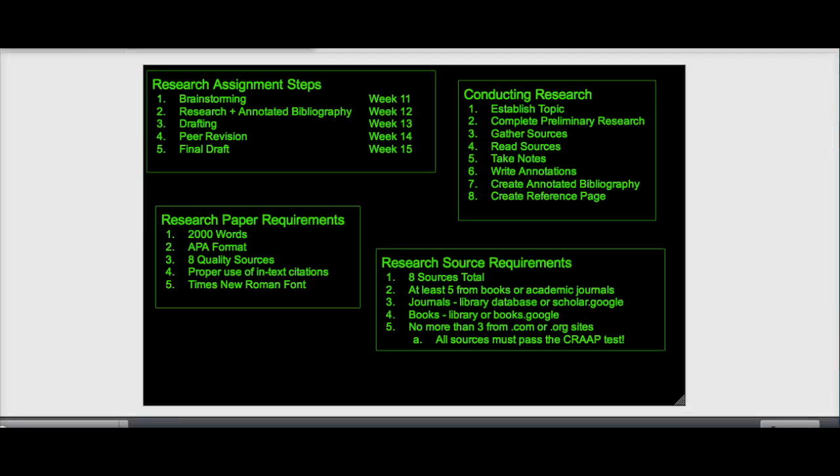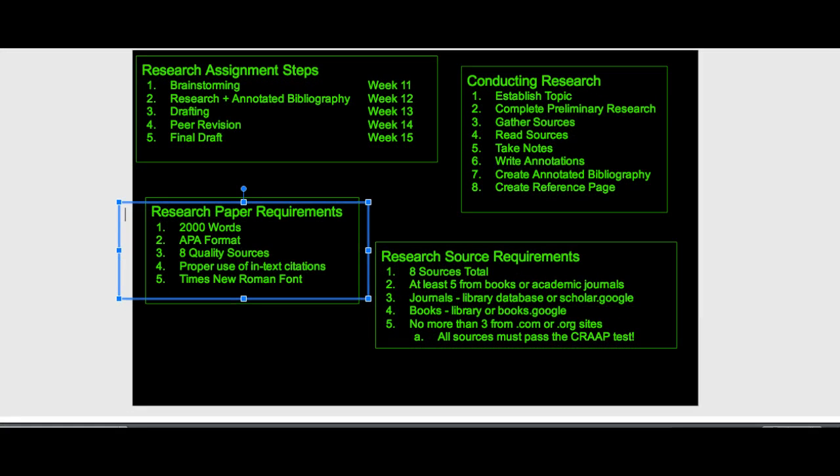Let's go ahead and talk about the paper requirements here for just a couple of minutes. If we go back to last week's assignment here, let me zoom in on this a little bit. I'm going to resize just a smidgen to be able to do that.